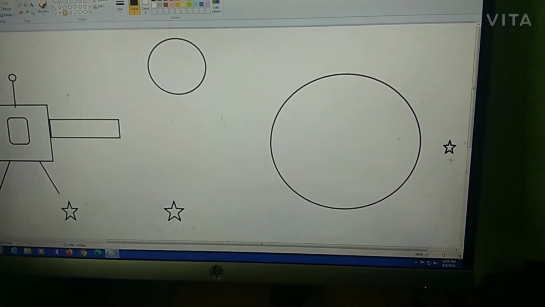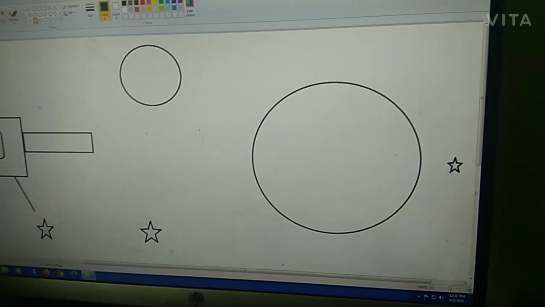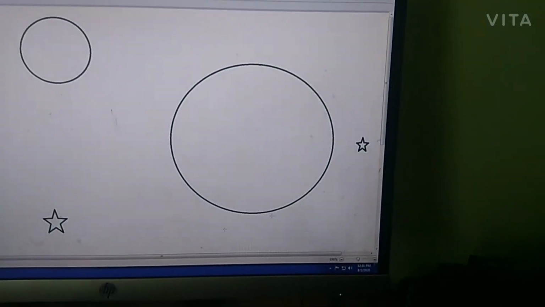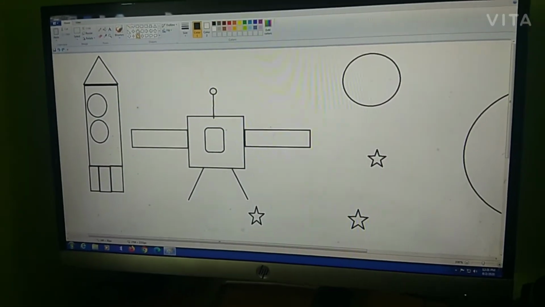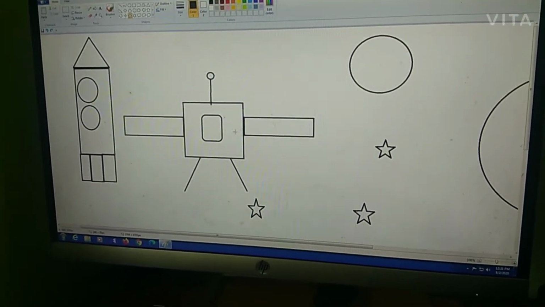This small star is too far away from the sun. That's why it is small. This is another small star. Then I need to do the design of the beams and the satellite.